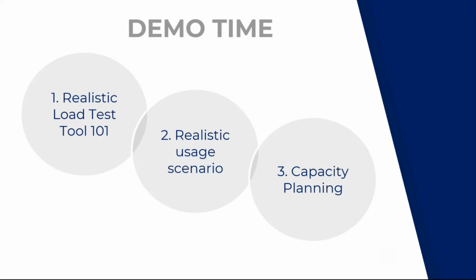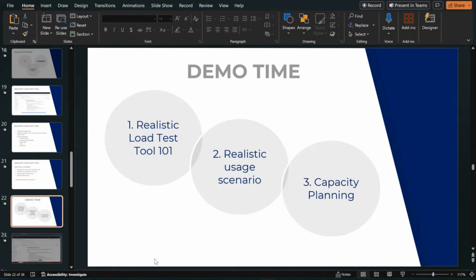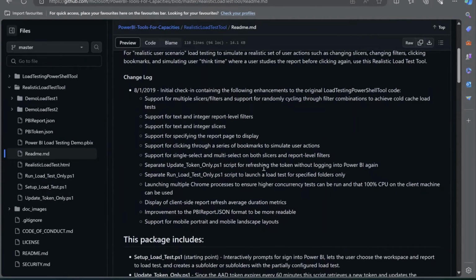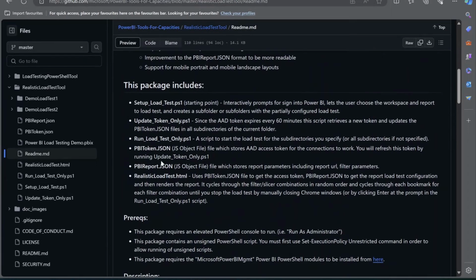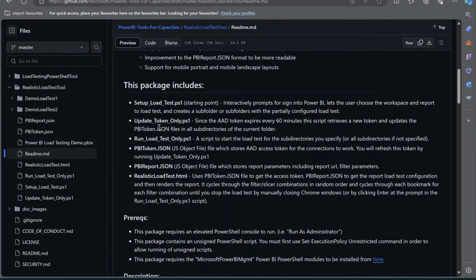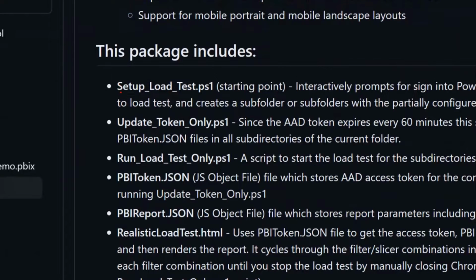What I'm first going to show you is how to access the tool, what the actual files in that tool look like, and then I'll show you a quick example, and then a more detailed example using things like bookmarks and filters. And then I'll touch a little bit on capacity planning. As I said, first thing you want to do is go to their GitHub and find the load test tool. I'm not running ZoomIt, which is a rookie error. There we go.